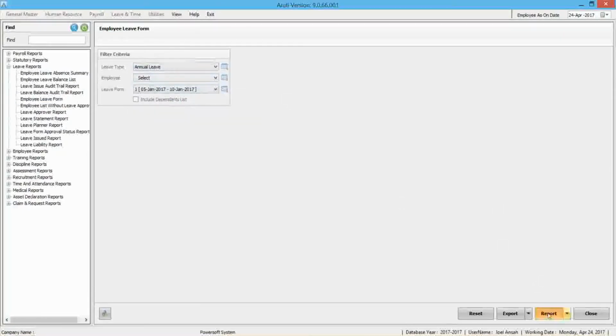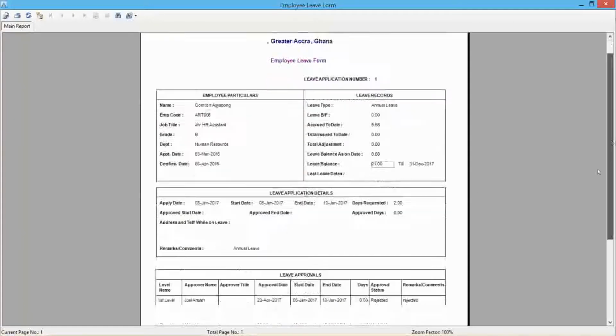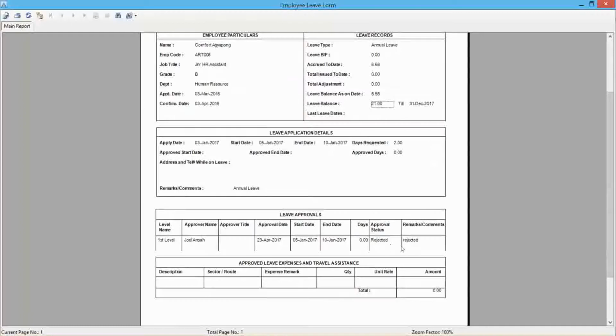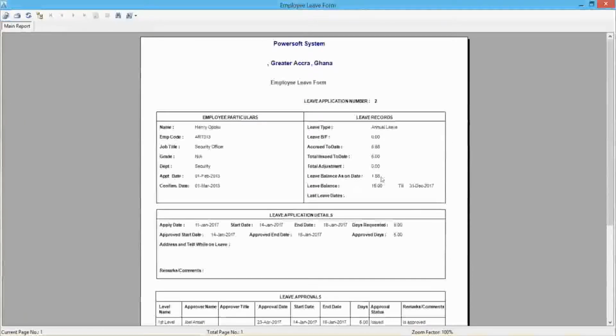So if we take this employee, for instance, you can see his leave balance is still 21 over here. Probably this leave is not issued. From here, the status is showing this leave was rejected. If we take another employee, you will be able to see this employee has 16. He was having 21, and then 5 has been issued, so he is left with 16.